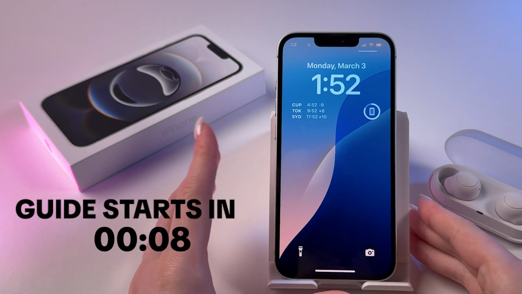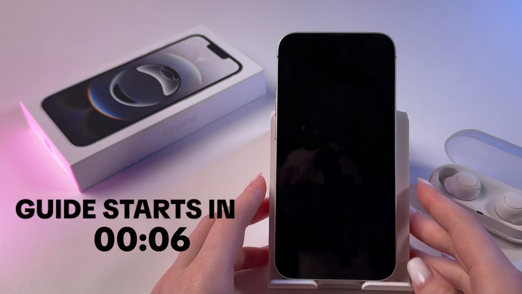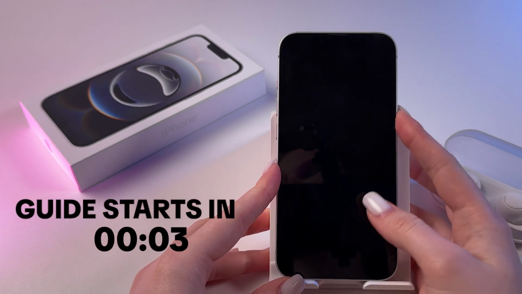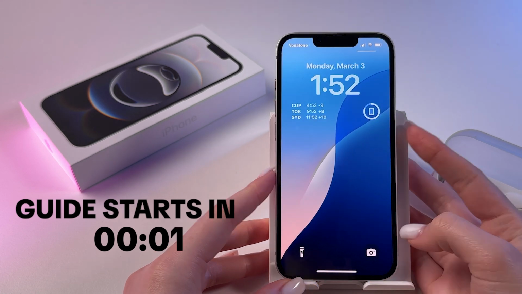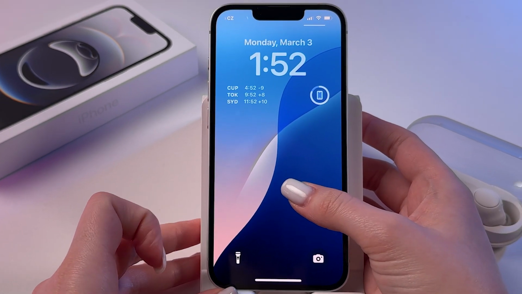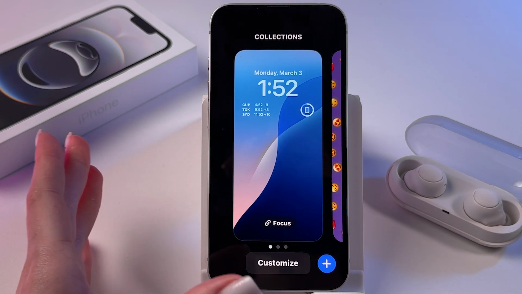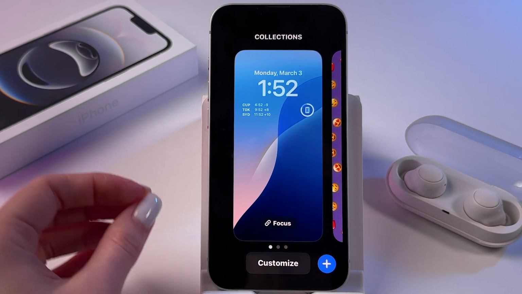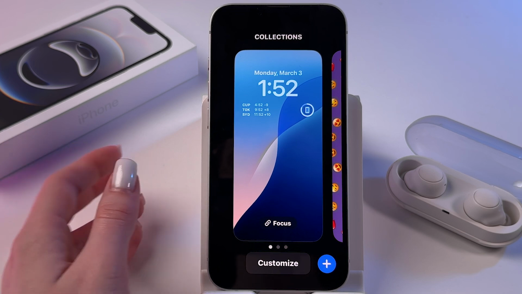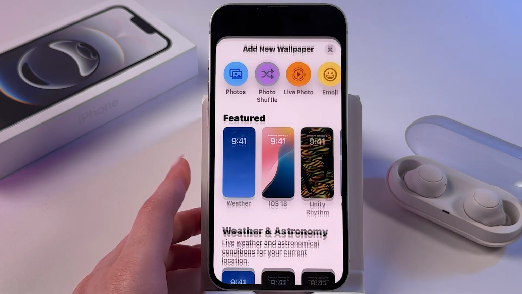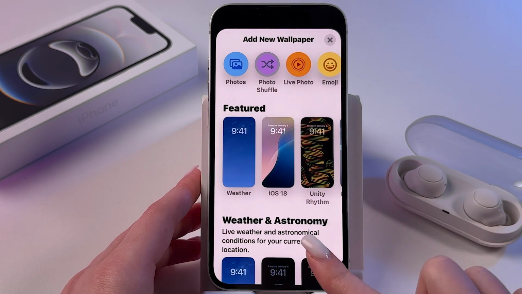Hi, if you want to set Astronomy Wallpaper on your iPhone 16e, then as a first step, you need to press and hold your current lock screen. If you've got a PIN code or password, you need to enter it in order to be able to add it to your lock screen. So here, click on this plus to add new wallpaper.